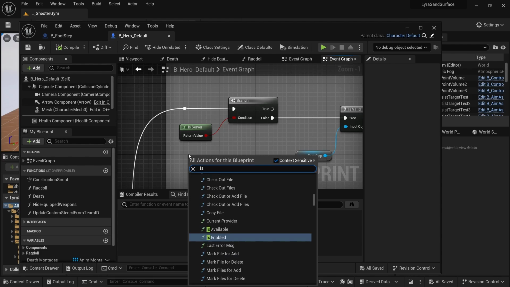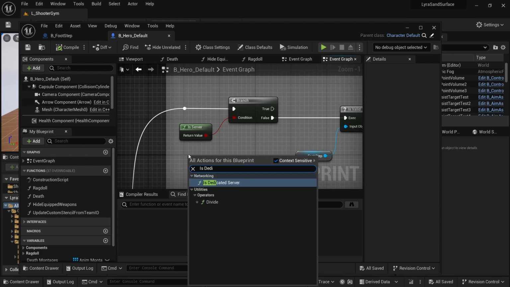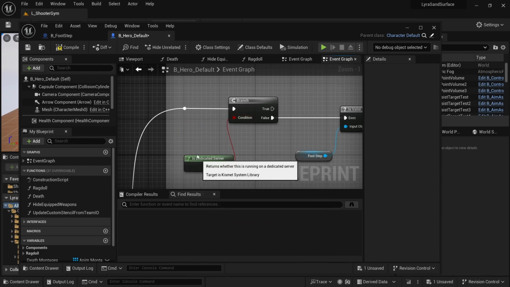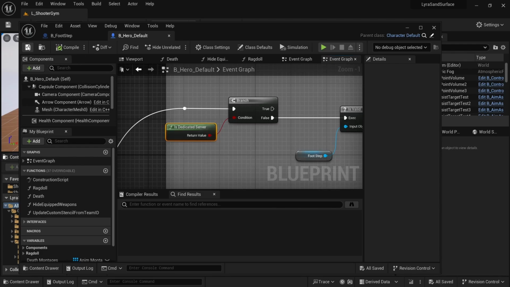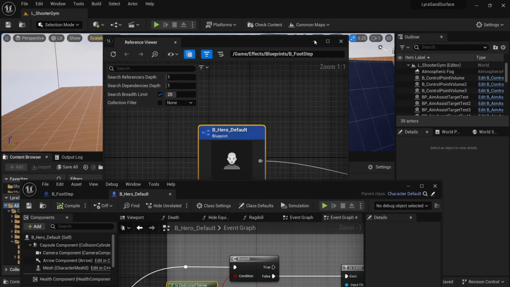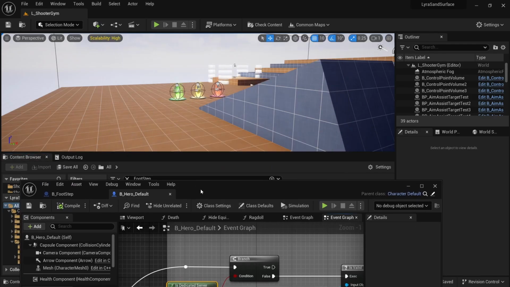So I'm just going to replace this with is dedicated server. Okay, and then delete that, compile and save. And this is the base class for all of our heroes. So I'm just going to minimize this. And I went ahead and opened up the shooter gym and let's play.